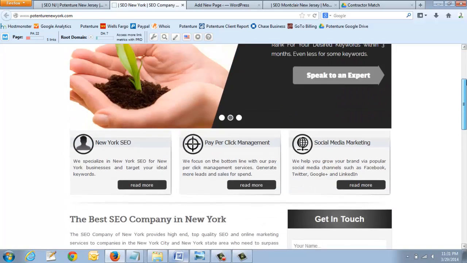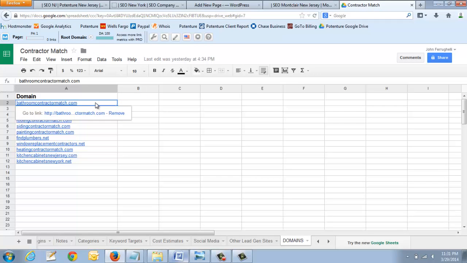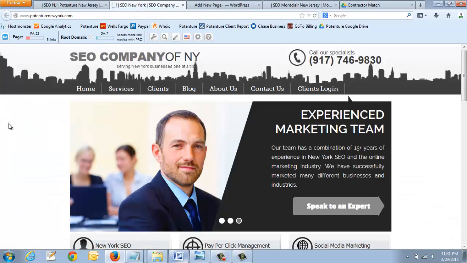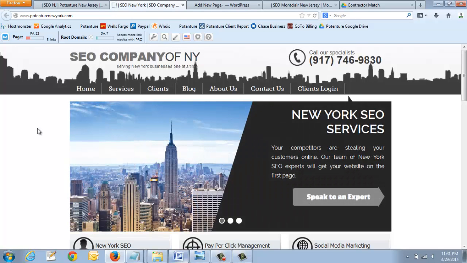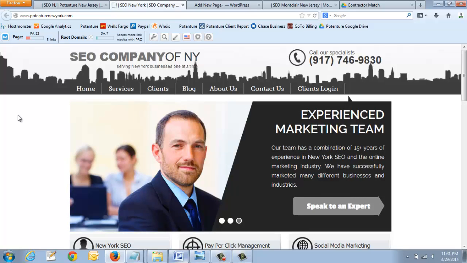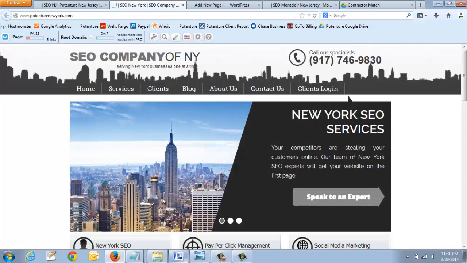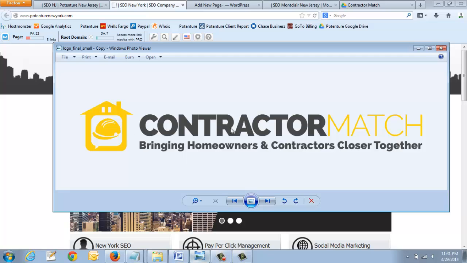So basically what we're going to have to do is, whatever domain we're working with, let's say we're starting with bathroomcontractormatch.com, the design is going to have to reflect bathroom remodeling, bathroom renovation, and stuff like that. Now, the color schemes are open to interpretation right now. I want to discuss that with you guys directly, because I don't exactly know what direction I want to go in. I don't know if I want to make the color scheme different for each site, or keep the same color scheme that we're using for Contractor Match, which is the yellow and the gray.